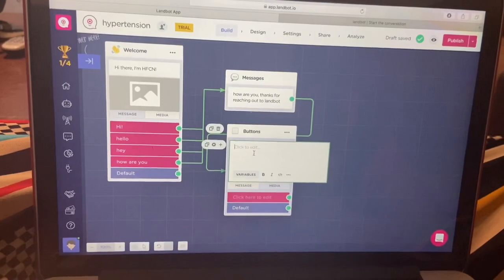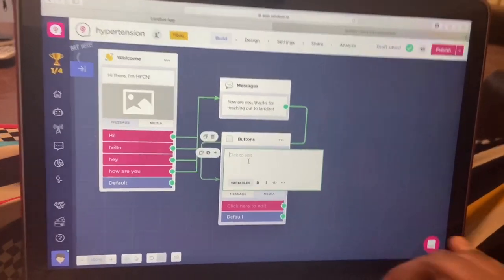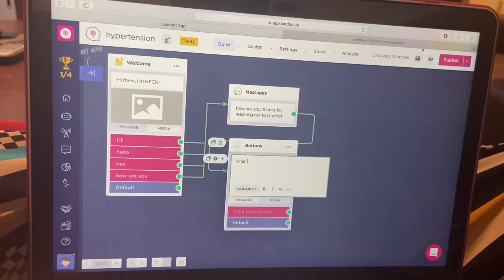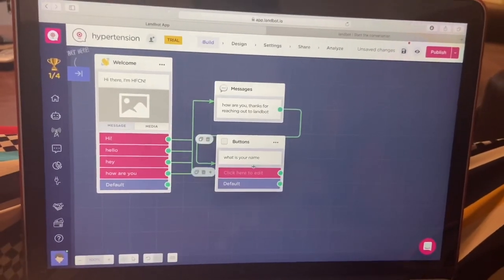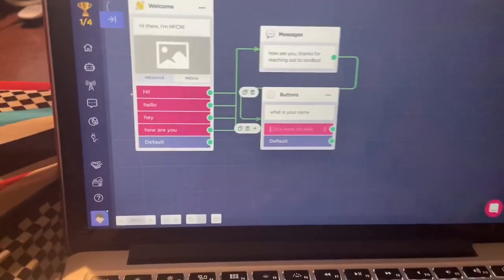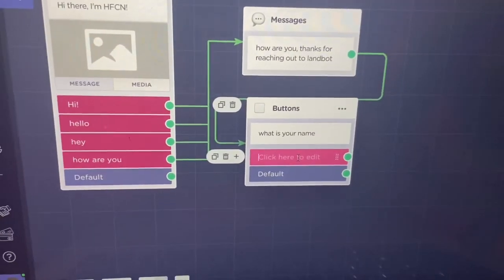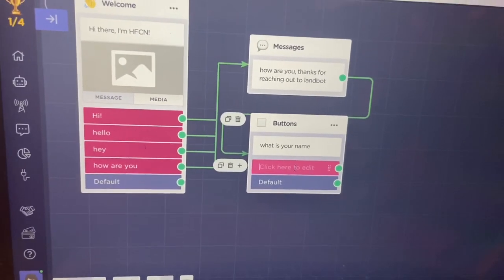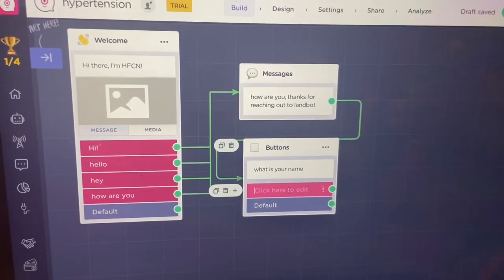So I can click on anything. I can type in anything that I would ask. Say I wanted to ask, what is your name? If I ask what is your name, I would have to give options for the user to respond with. They can't just write anything because it would confuse the chatbot.